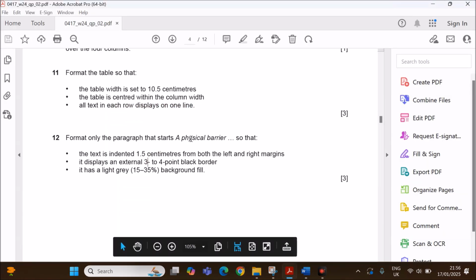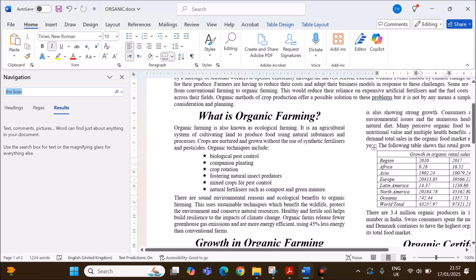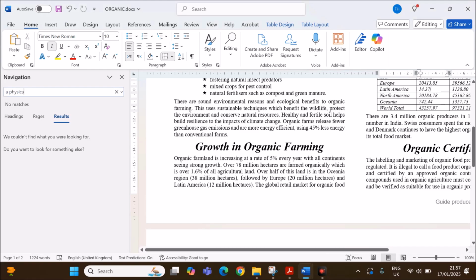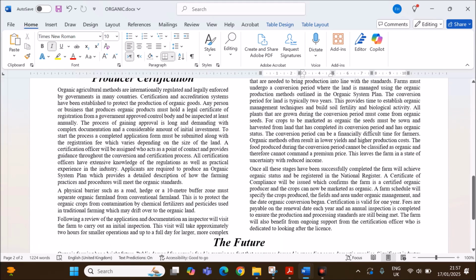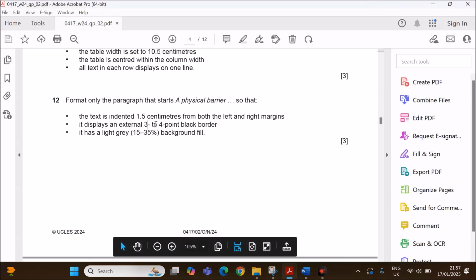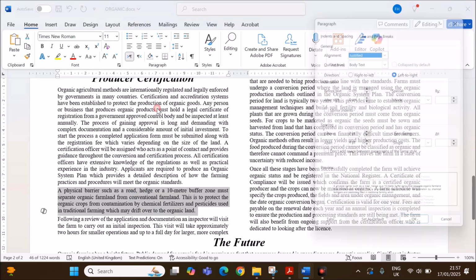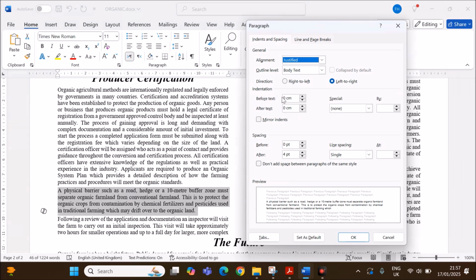Format only the paragraph that starts with a physical barrier, so let's find the paragraph. Control F. A physical. So this is the paragraph. A physical barrier. So select this paragraph. The text is indented 1.5 centimeters from both left and right margins. So right click, paragraph. Left and right means you can give before and after 1.5 centimeters. Okay.